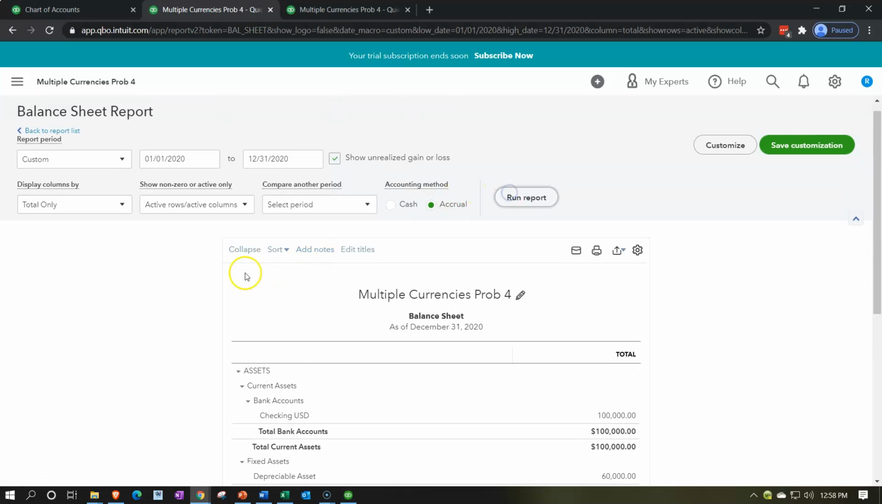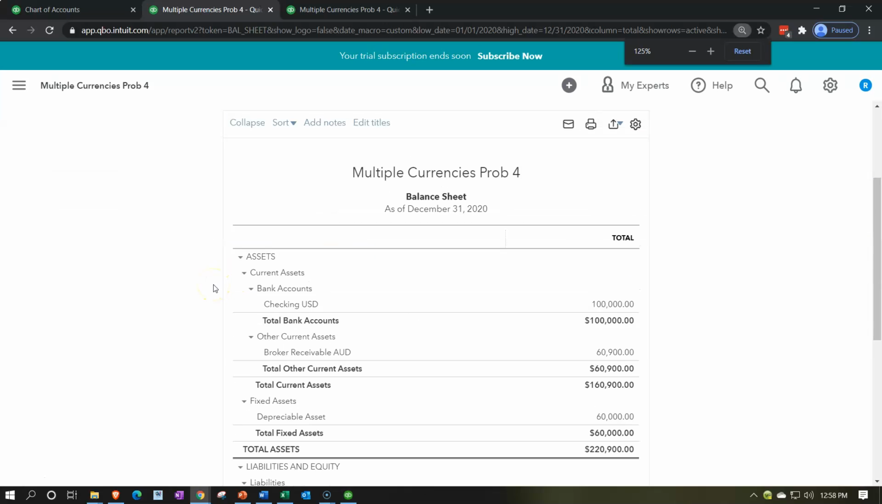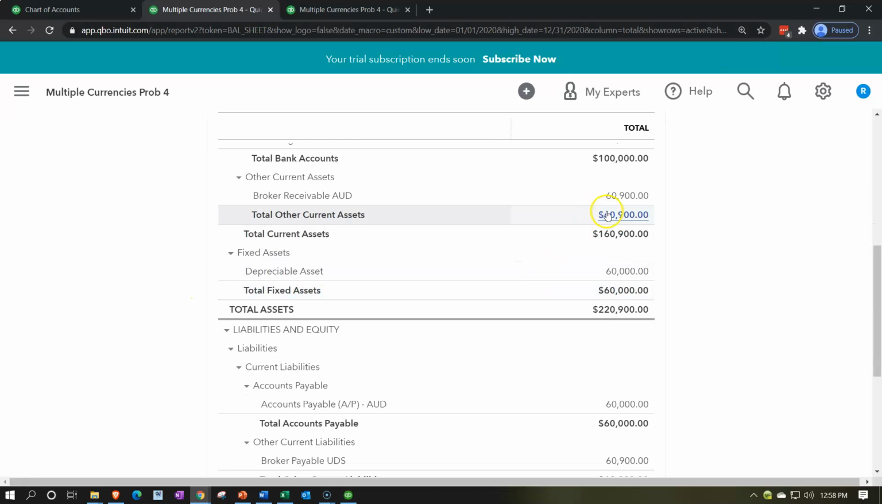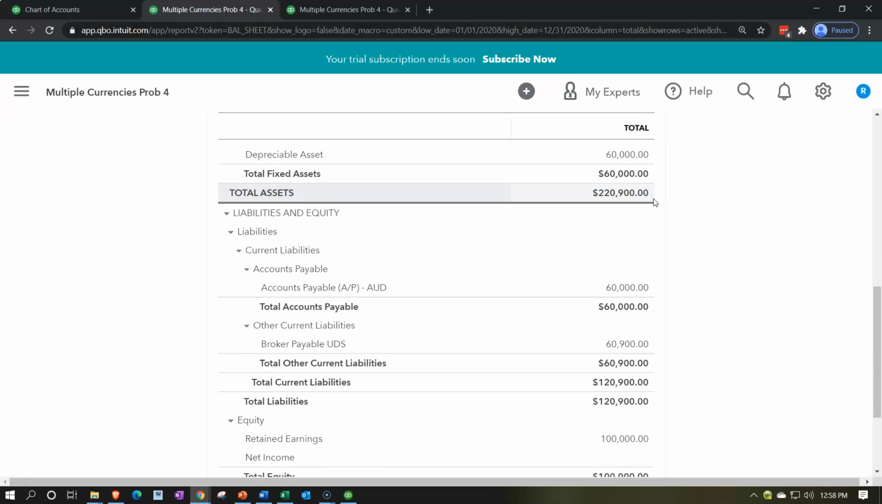And so I'm going to go up top and run the report, hold down Control, scroll up just a bit. So now we have the broker account on the books at the 60,900. Notice it doesn't say 100,000 units, because we're talking 100,000 units that we're going to pay in the future of Australian dollars, but we have to put it on the books in the US equivalent. And then the other side is in the broker payable, which is just in the US dollar, which should be USD, not UDS. Let's fix that.